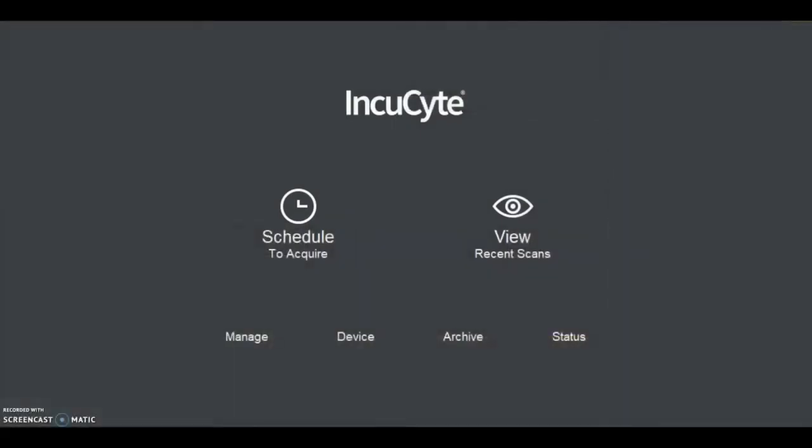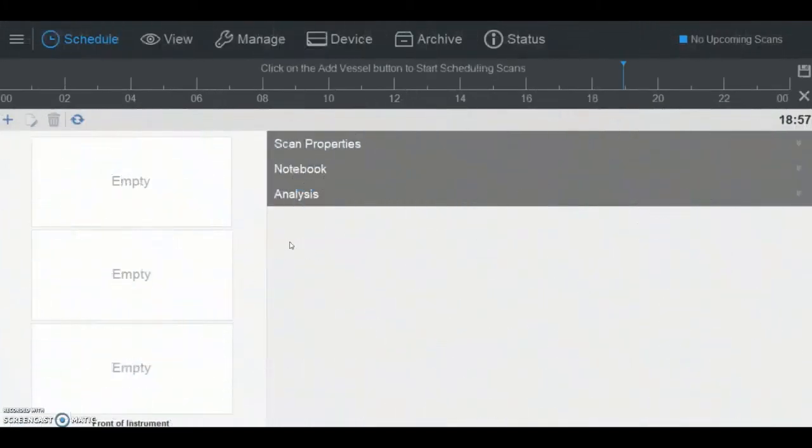To start scanning a vessel on the Incucyte, click Schedule to Acquire. This will open up the acquisition window where the current vessels scheduled to be scanned are displayed, along with a timeline showing when these scans will occur. To set up a new vessel, click on the blue plus icon on the left side of the screen that says Launch Add Vessel.